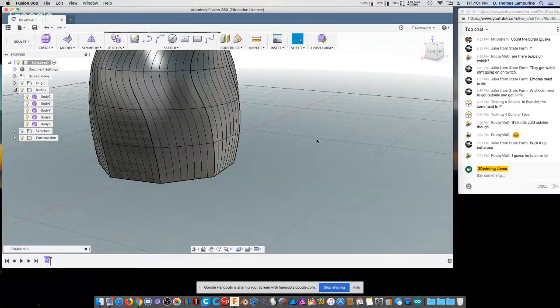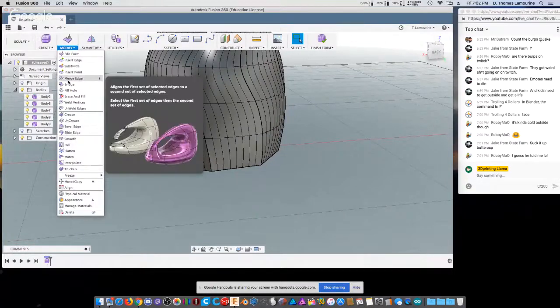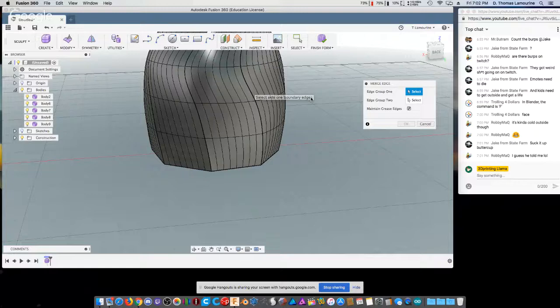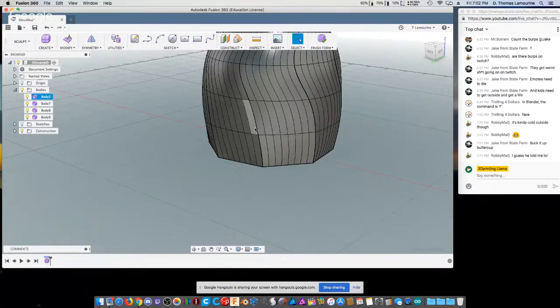Okay, what body went away? Part five. Merge edges. This is kind of a weird thing, but there's no edge there anymore. There's no edge there anymore. But there's an edge there. Means there's also an edge there. Okay.